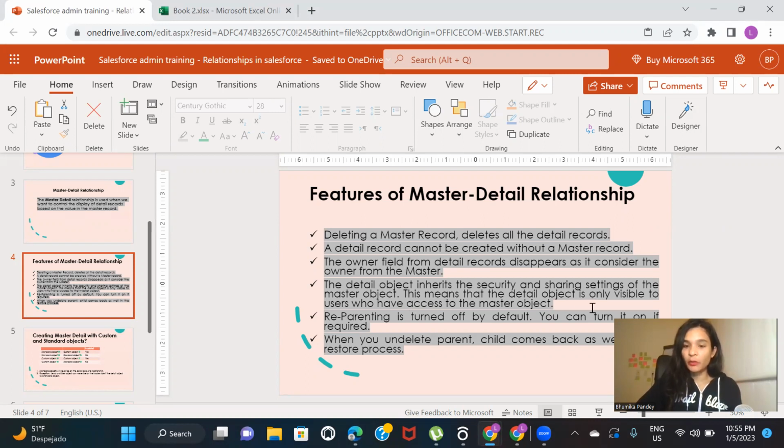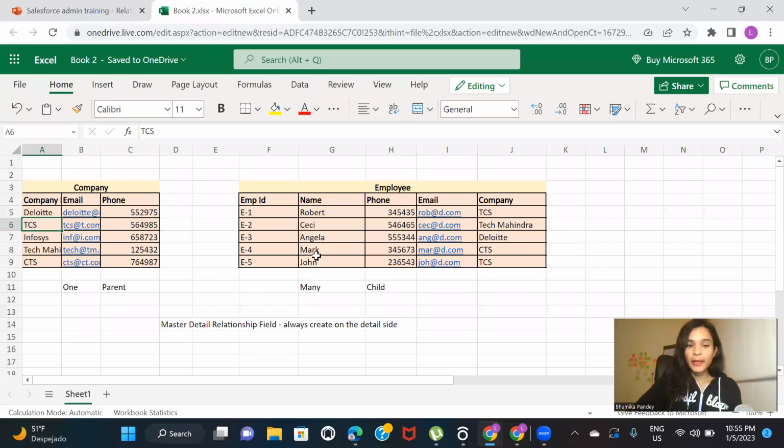This means that the detail object is only visible to users who have access to the master object. Okay, this one I'm not going to showcase to you because I would have to log into some other user, but I will explain it and you will understand. Don't worry about it. So here, let's say that you are a user and you have logged into the org.